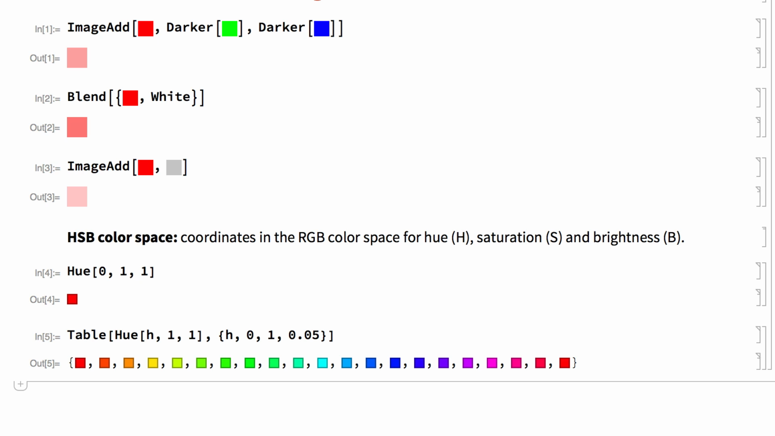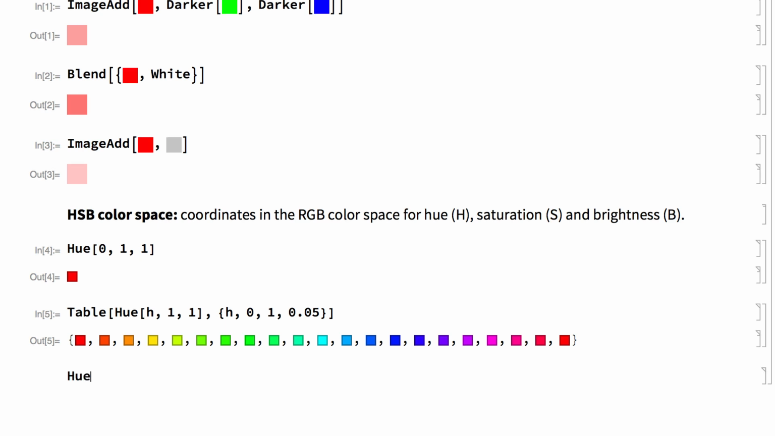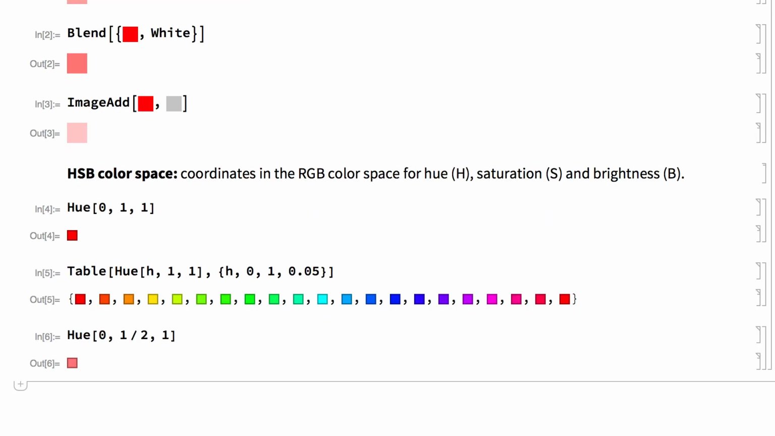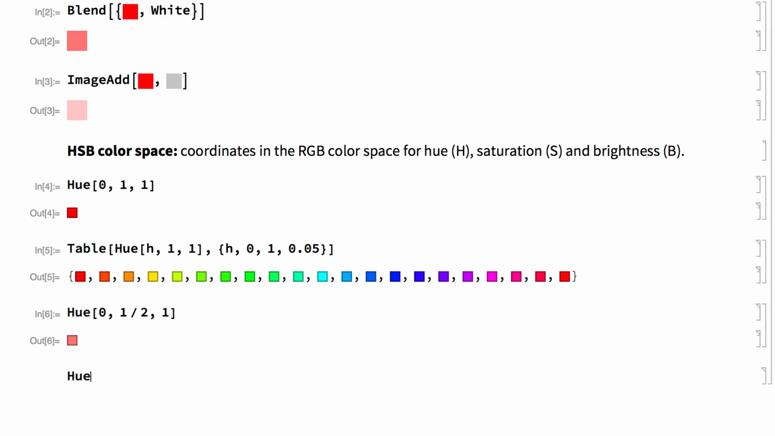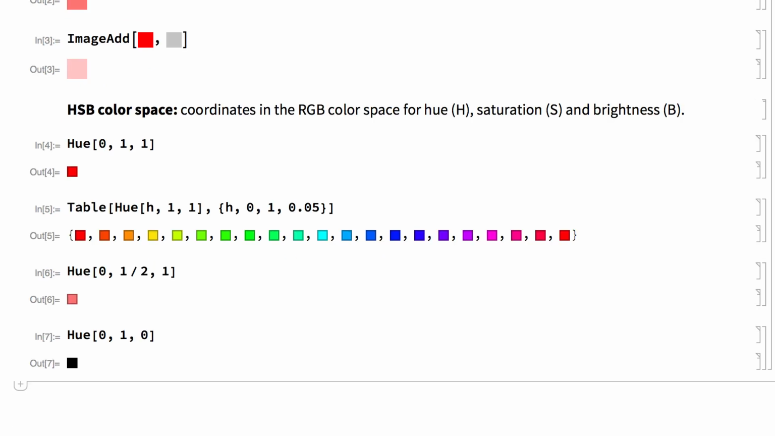The second argument in the hue function specifies saturation, which gives the distance of the color from gray. When hue is set to 0 for red, saturation of 1/2 gives pink. The third argument in the hue function is brightness, which gives the distance from black. Setting brightness to 0 gives black.